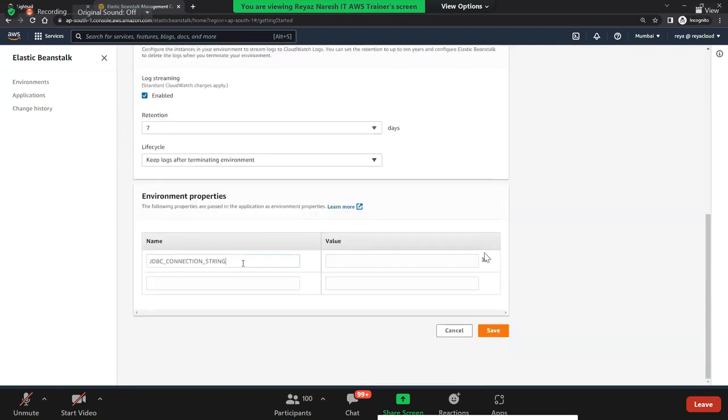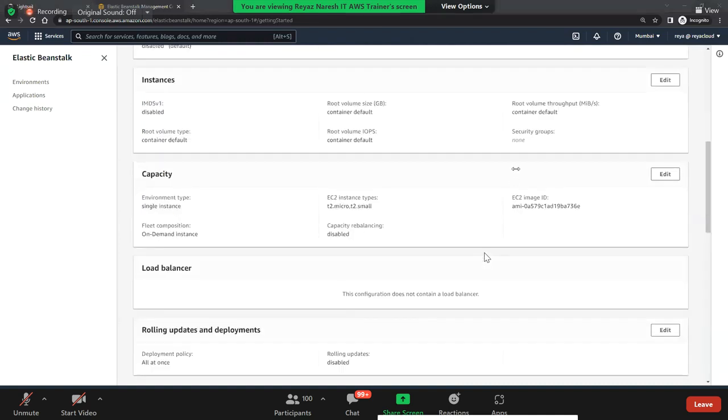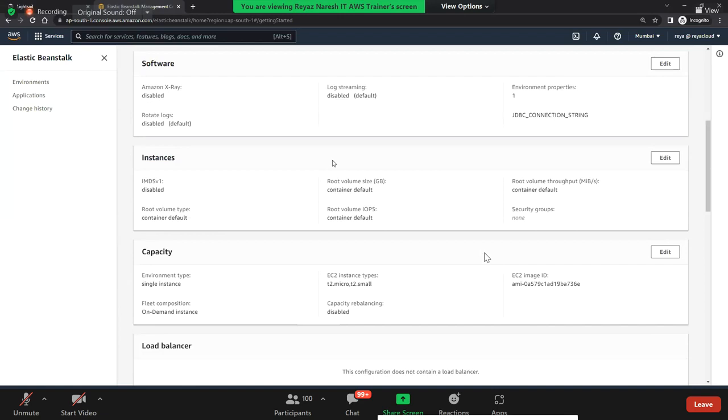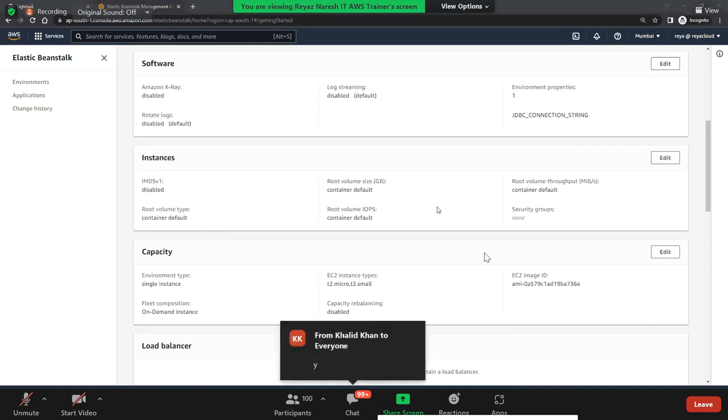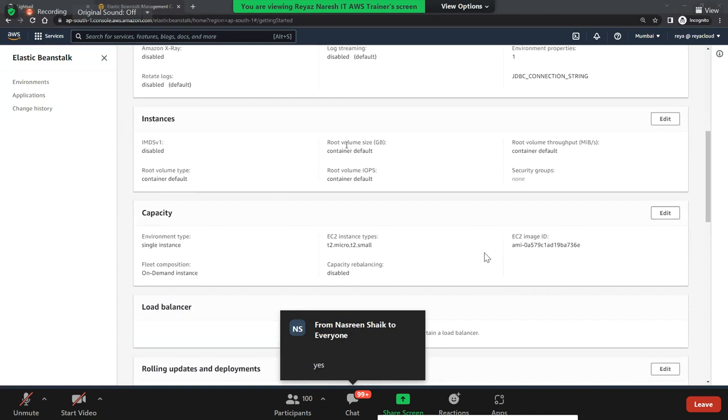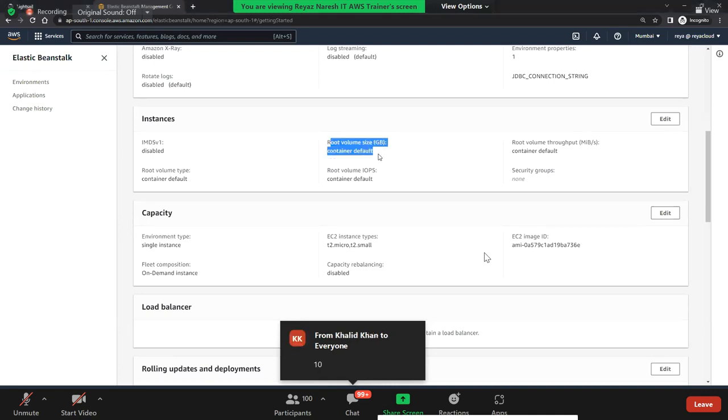So environment variables, you can put the key name and then the value here. Anytime you can go and edit these modifications and change them. This is on software. Instances. So guys, it will launch its own EC2 instance, right? So by default for a Windows EC2 instance, how many GB did we used to get? 30. For Linux, 8 GB. So 10 or 8. Yeah. So that is your default size here.